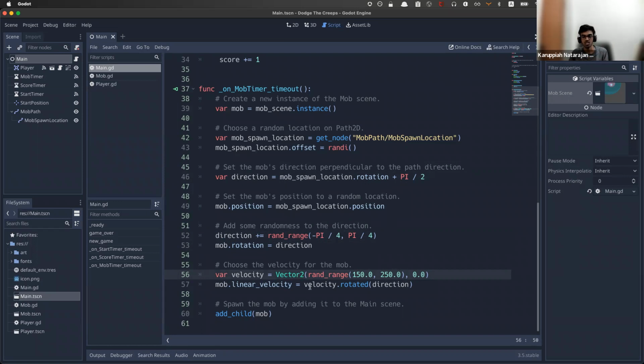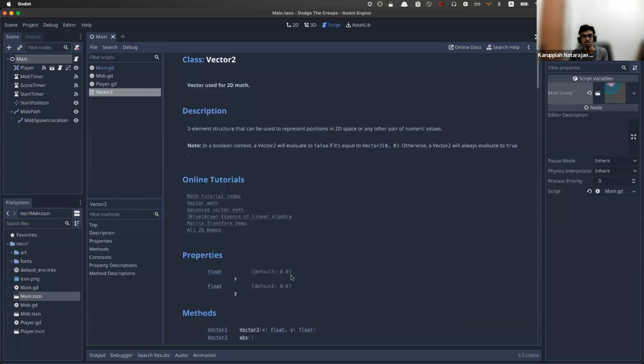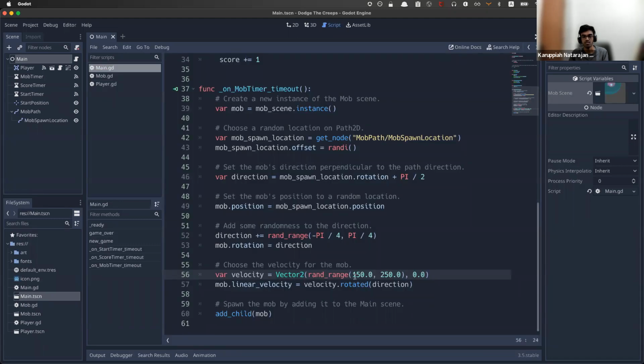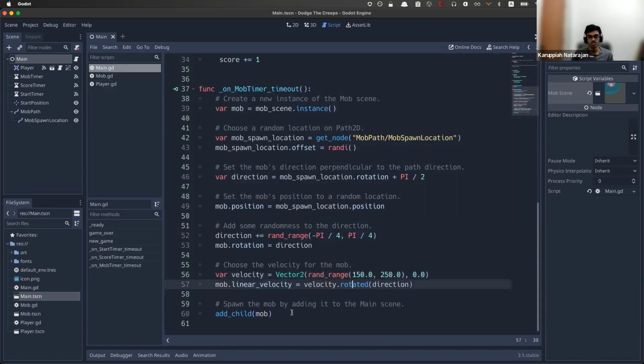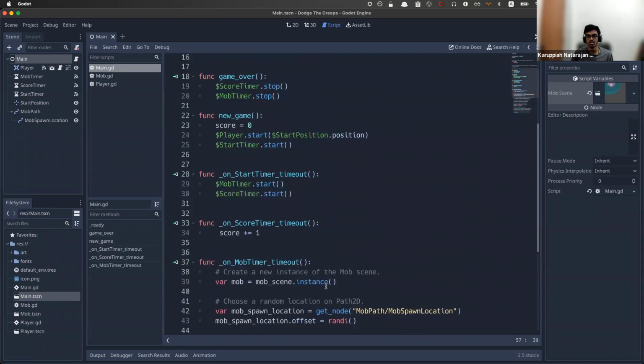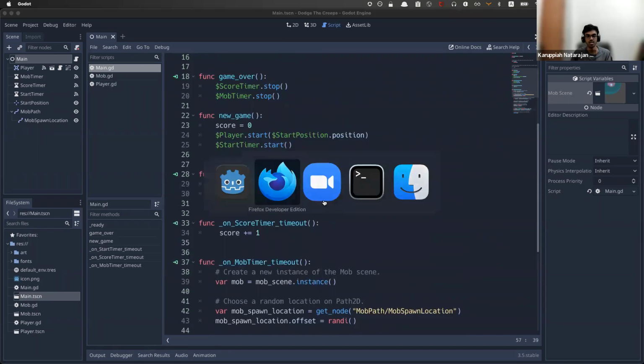So it's a linear velocity. Vector2 is basically x comma y, so you have some value over here and then comma y. And linear velocity is velocity dot rotated direction, which returns the vector rotated by angle. And this you also, okay. So spawn the mob by adding it to the main scene. Cool. So this is done, right?